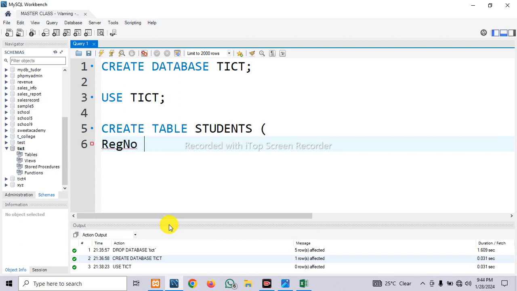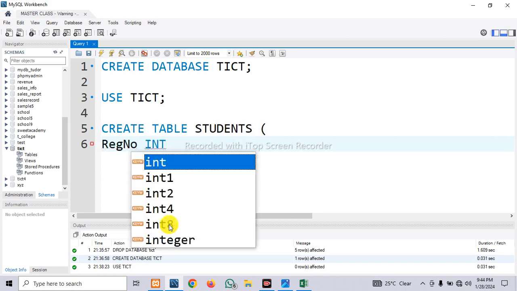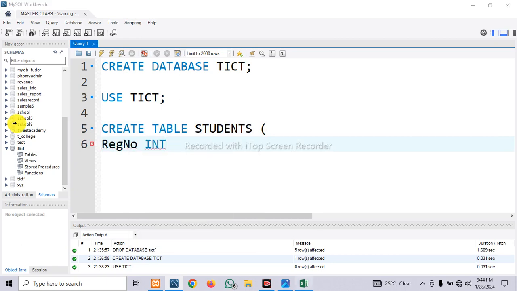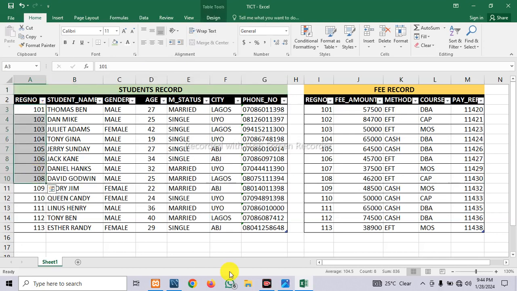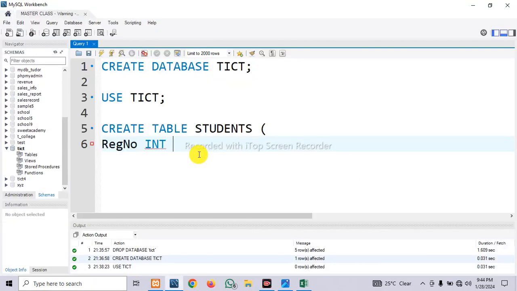Rec number should be an integer value, because as you can see here, the rec numbers are actually numbers. Most numbers in MySQL are stored as integer. It shouldn't be null, since every student must have a rec number. Then you shouldn't fill any record that does not include a rec number. And then it should be the primary key.